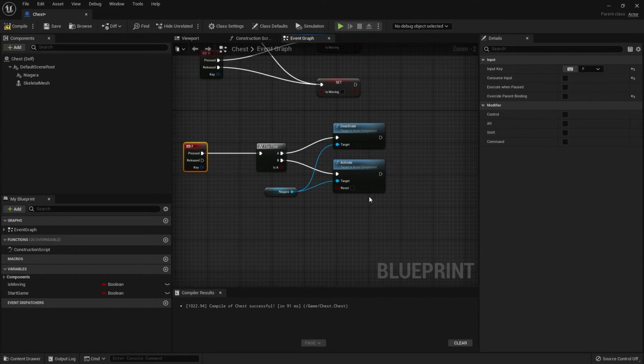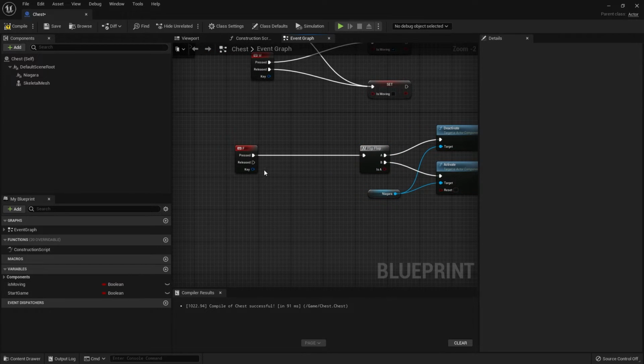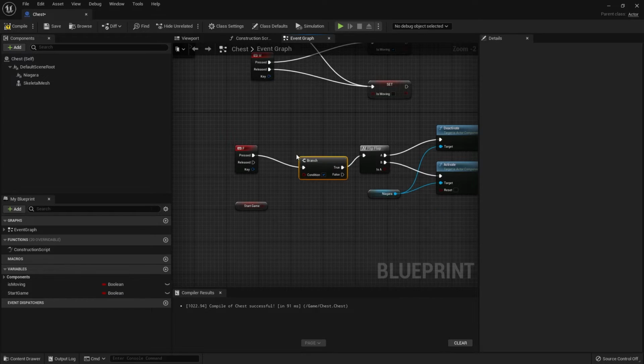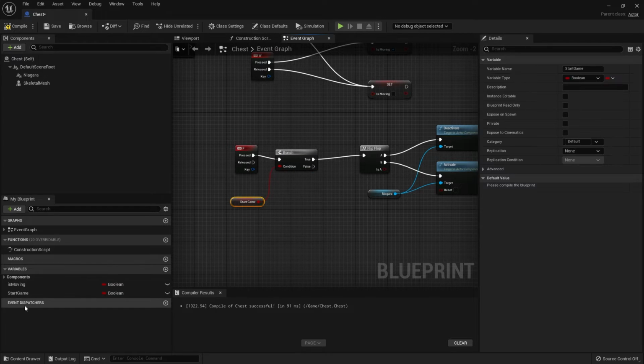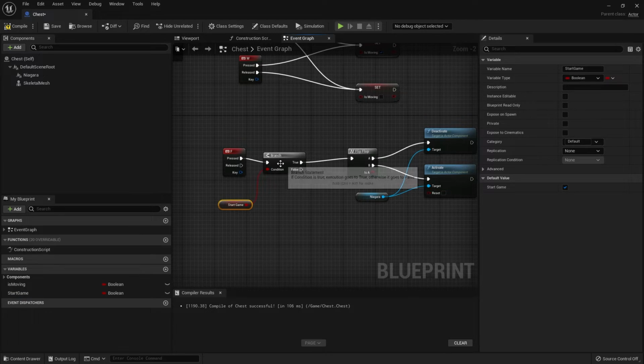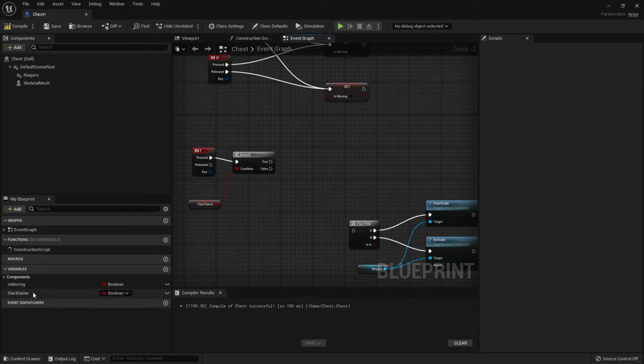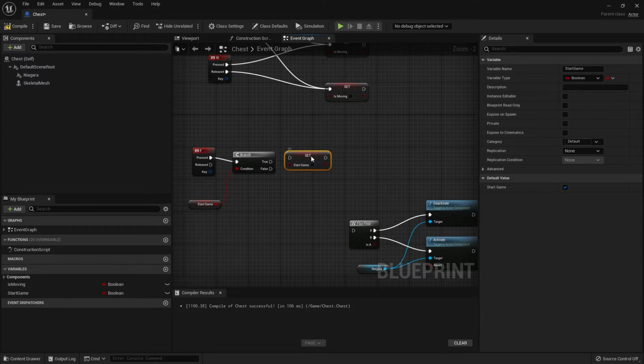And on F, so whenever I press F, the first time I press it, I will check to see if start game is true or false. So I'll make a branch and plug this in. I'll compile and save first, and set start game as true in the beginning. So when this is true, I will set start game as false.